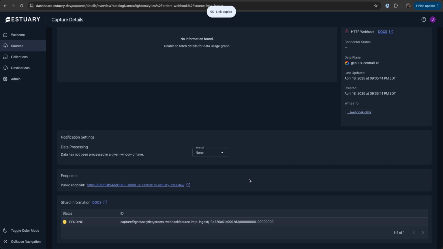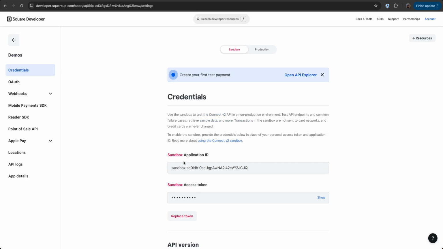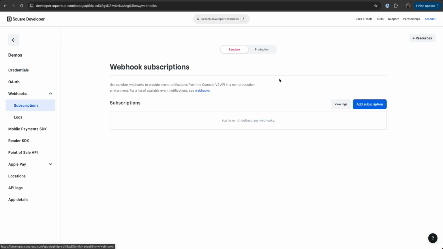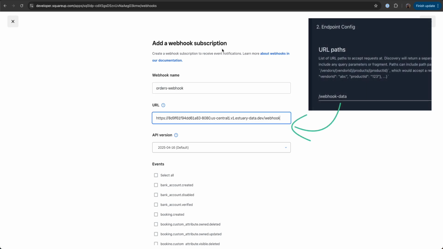I'll be using the Square payment platform for this demo. I have an application in Square that contains order data I want to push into my Databricks account. To do this, I'll navigate to Webhooks and then Subscriptions. I'll add a subscription, supply a name, and then paste in my public endpoint that Estuary Flow supplied.